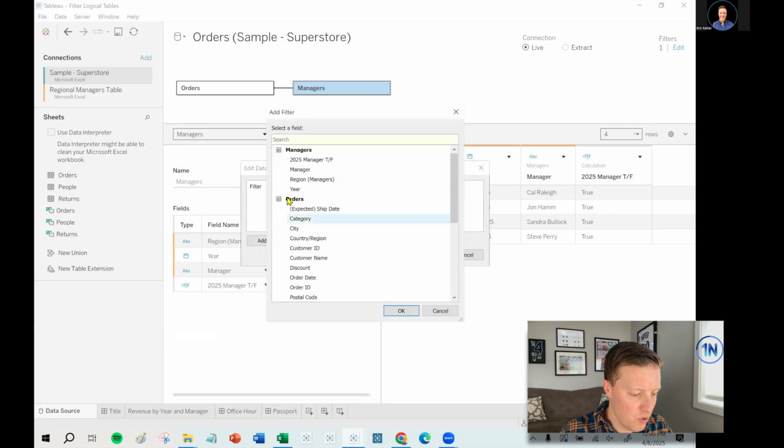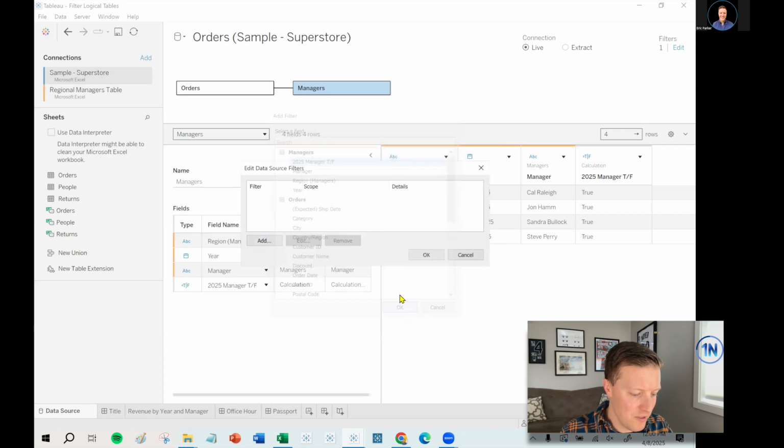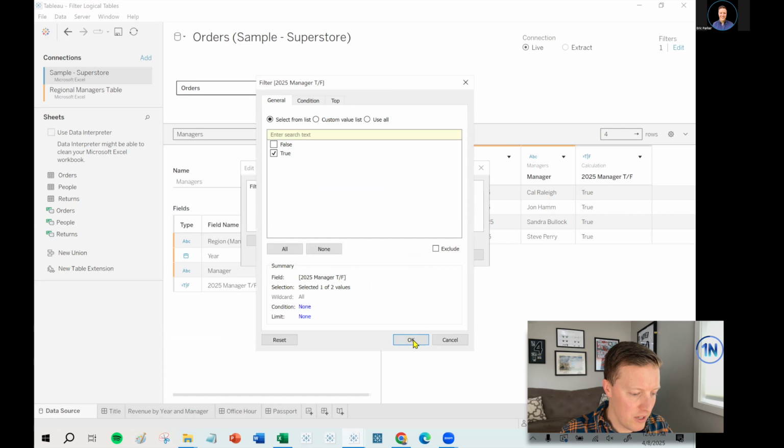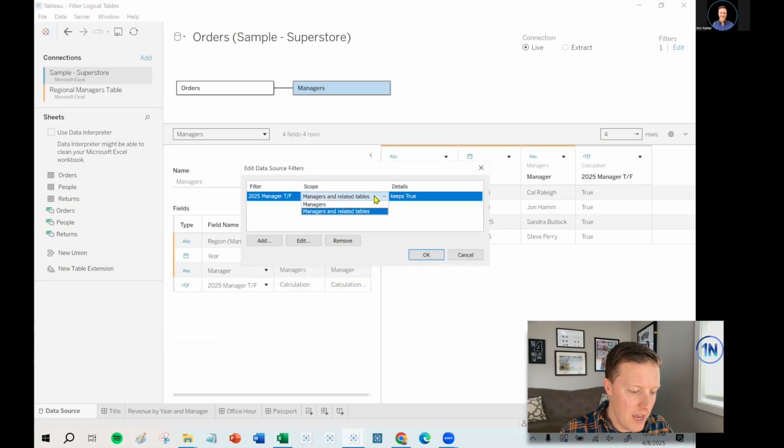Let me remove what we did previously, say 2025 manager true false. And then what I could do here is say, okay, true. And then what do I want this to apply to? Do I want this to apply to managers and related tables or just managers, right?